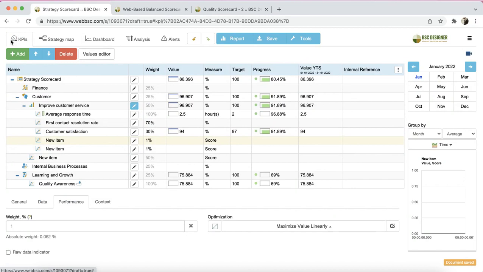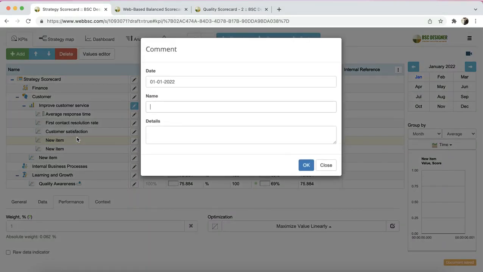Good strategies are the product of discussions. Let's see how the software can help in this context. Should you need to capture some date-related comments, open a comment dialog. To do this, press the C key on your keyboard, C for comment.